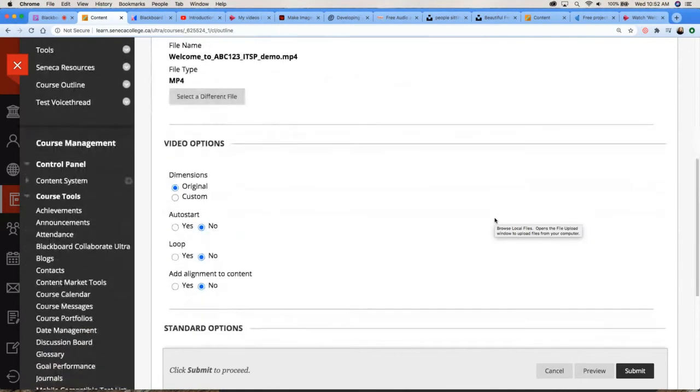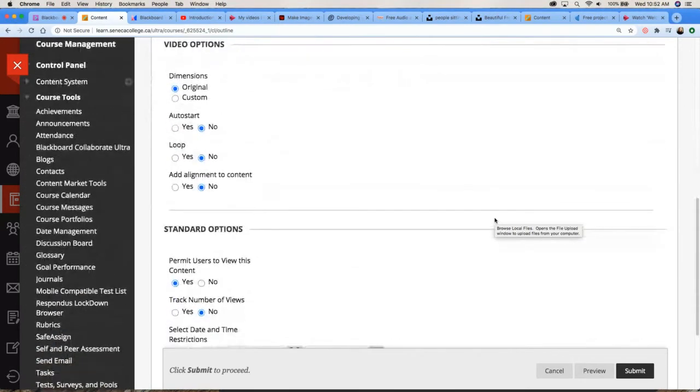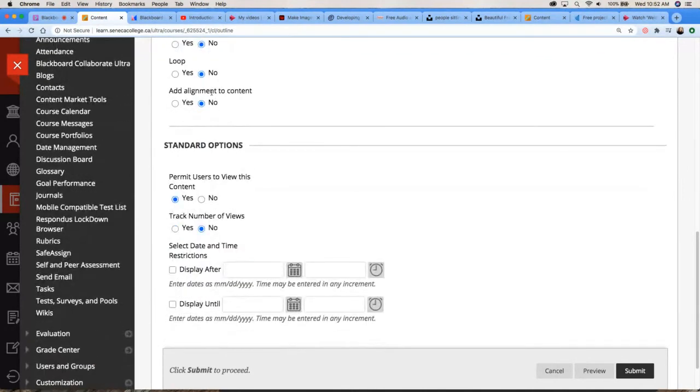You can choose a couple of options down here. So do you want it to automatically start? No. Do you want it to loop? So keep playing over and over? No. I think Alignment to Content means you're linking another item, which I don't need to do. And then I can say Submit.